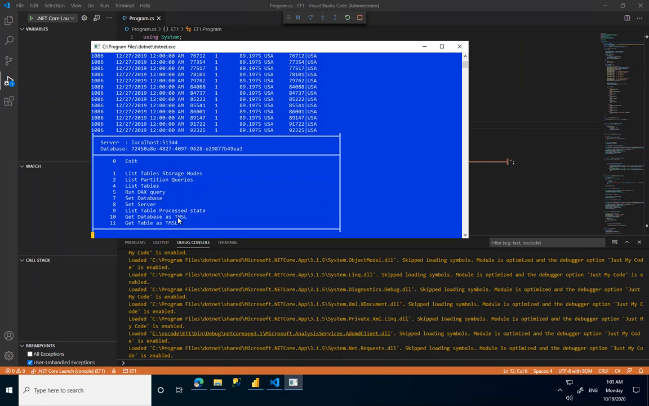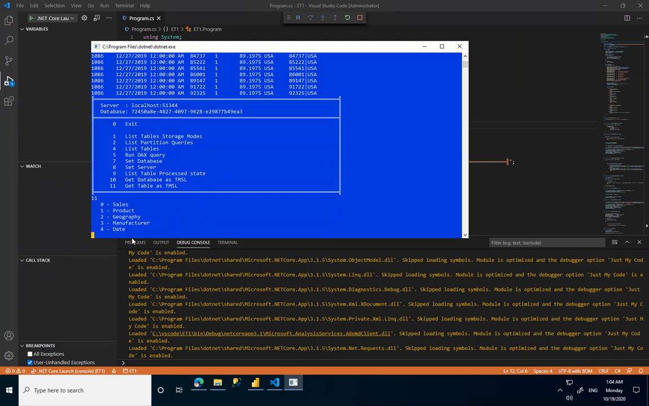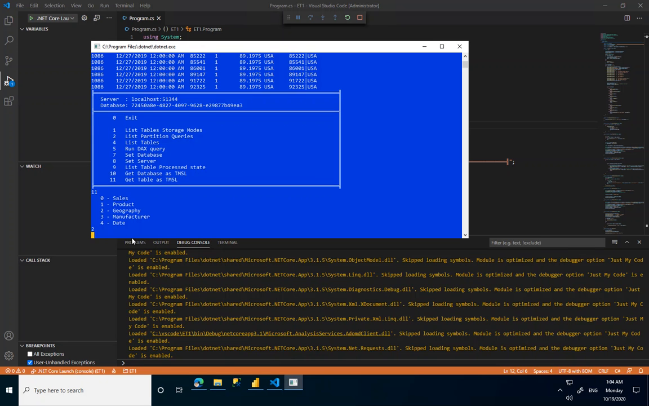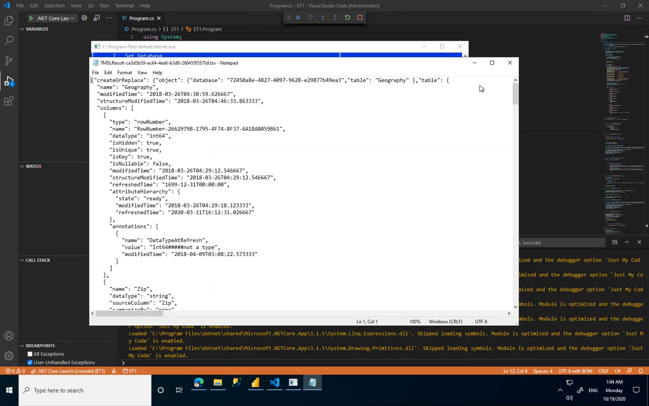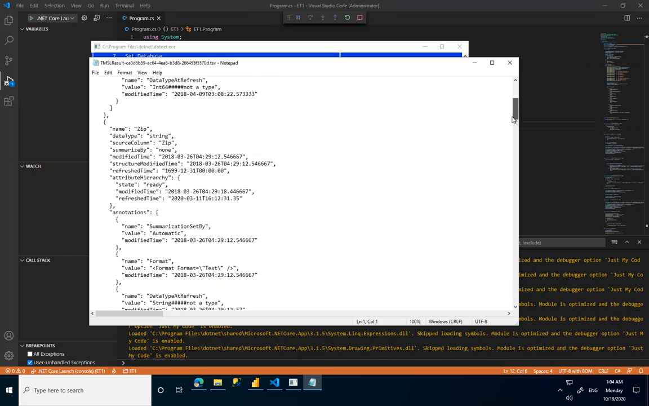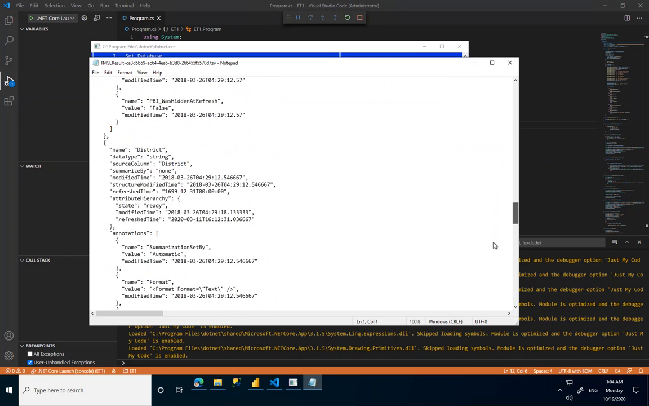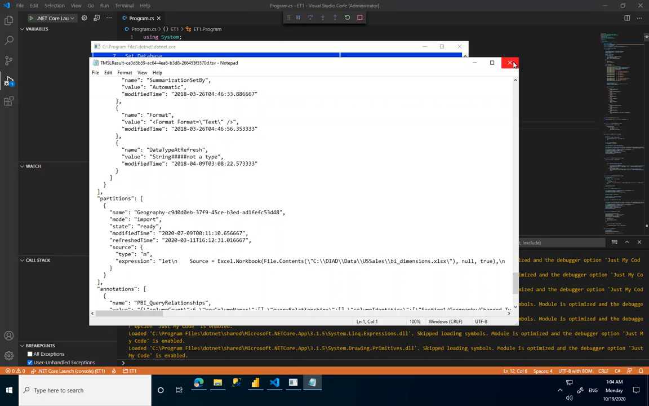We can have a look at some of the TMSL. So let's get the TMSL for a particular table. So if I click on 11, we'll list our tables again, and if I'm interested in understanding what the TMSL is for the geography table, I can press 2 and we'll open that in Notepad, and we can see all the interesting properties and annotations and all sorts that exist on the table in this model. This can be very helpful.